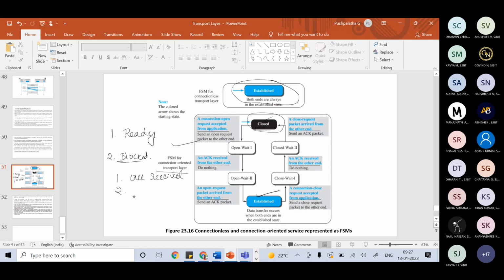Second, if he receives a corrupted acknowledgement, then the acknowledgement is discarded at the sender side, and he will intimate the receiver that the acknowledgement received is not correct. Third case: if the timer expires, a timeout happens, so the sender has to resend the packet.